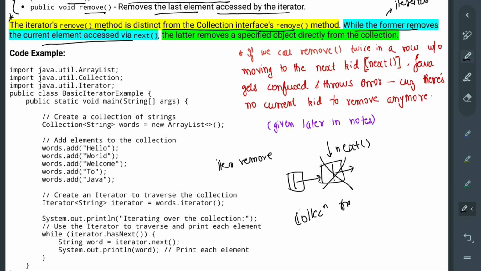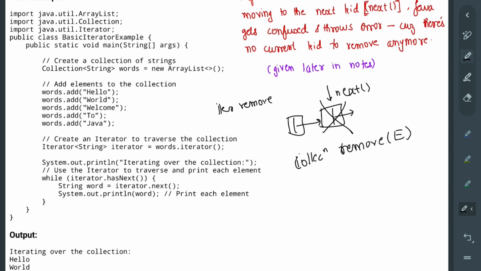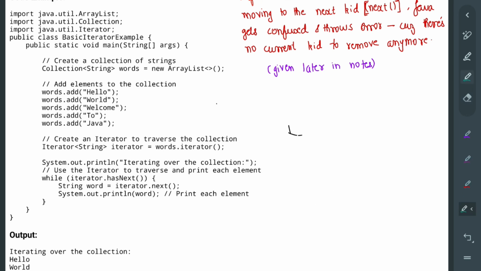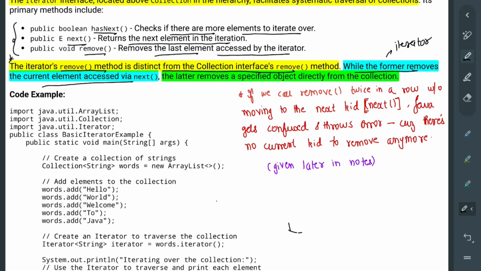Let's say E is what I want to remove, and my collection is A all the way up to E and then F. No matter where my position is while traversing, if I use the Collection remove, it will just remove this E. So that's the main difference between the Collection remove and the iterator remove. The latter removes a specified object directly from the collection.